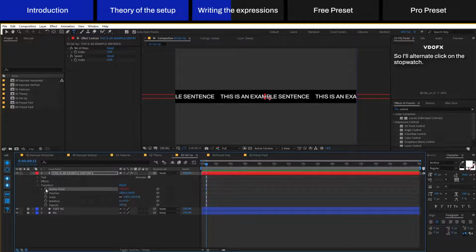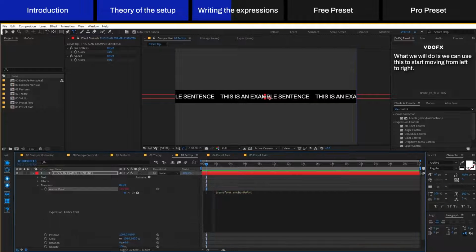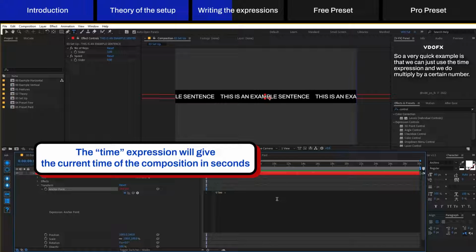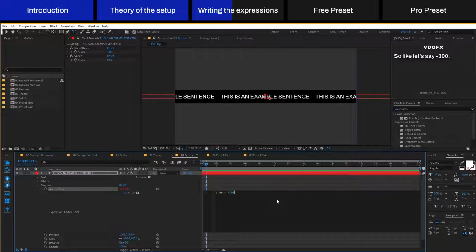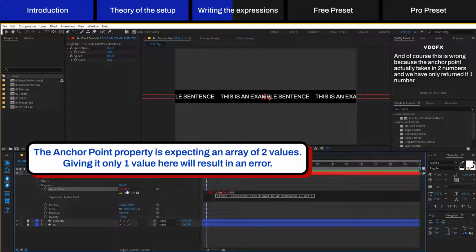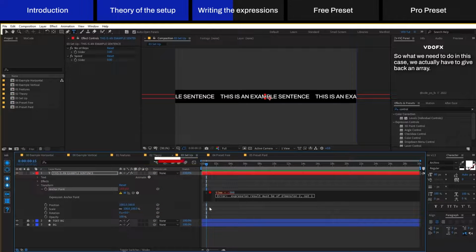So I'll alt-click on the stopwatch. What we will do is we can use this to start moving from left to right. A very quick example is that we can just use the time expression, then multiply by a certain number, like let's say minus 300. And of course, this is wrong because the anchor point actually takes in 2 numbers and we have only returned 1 number. So in this case, we actually have to give back an array.